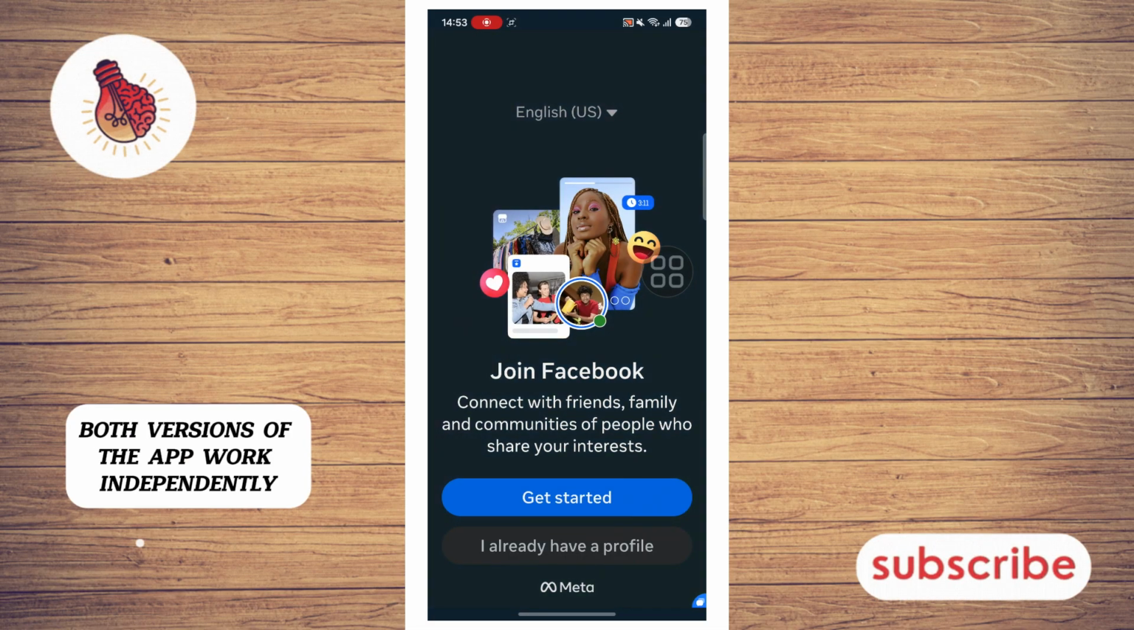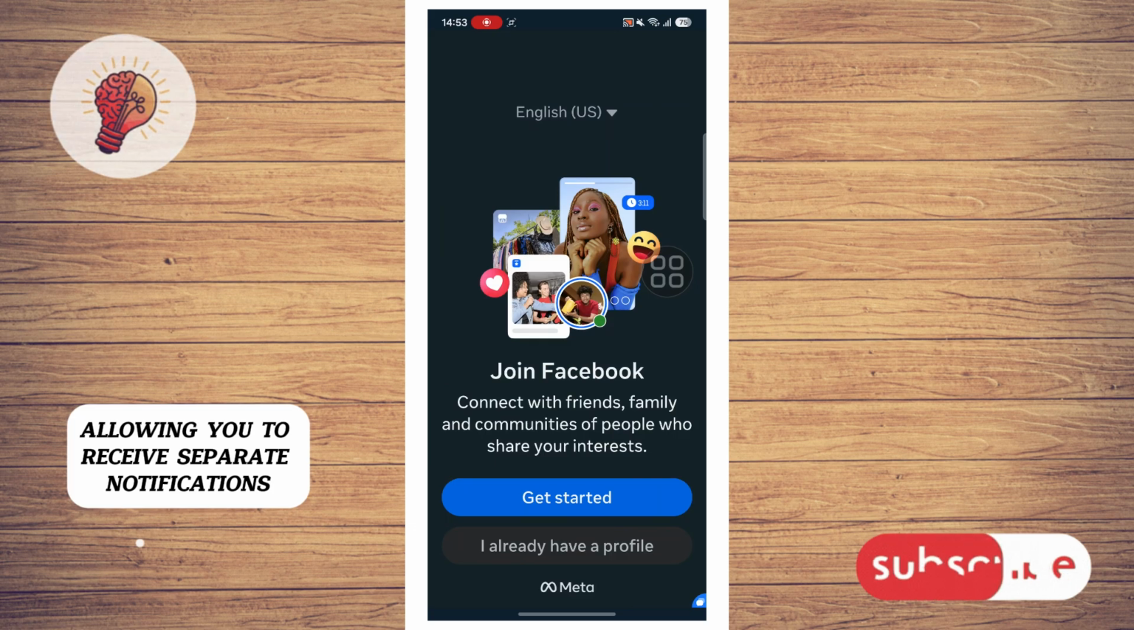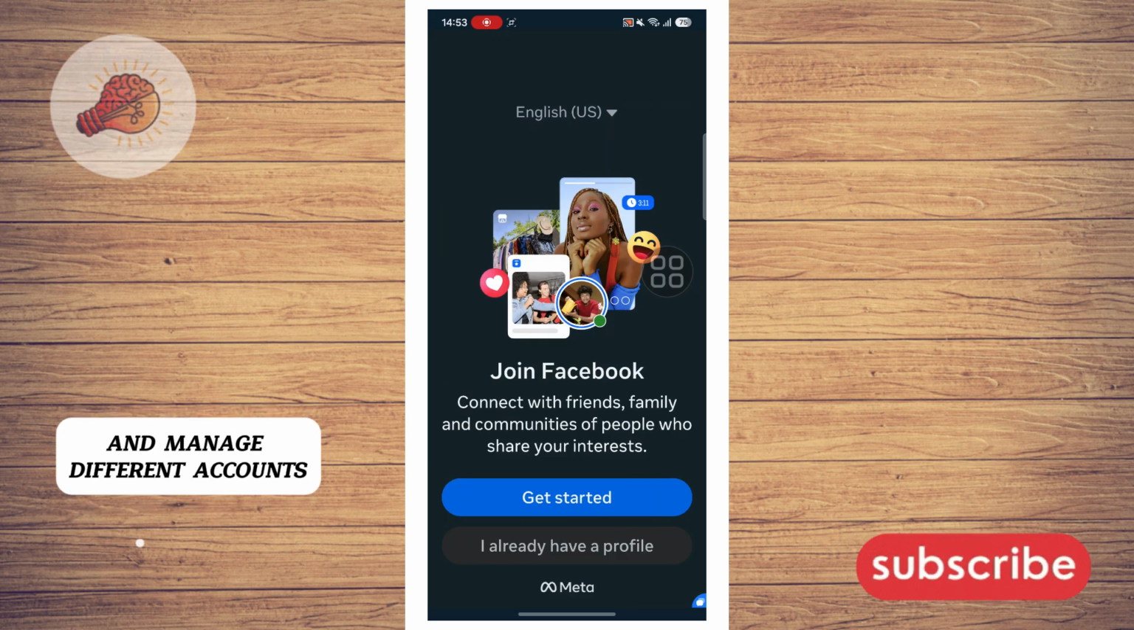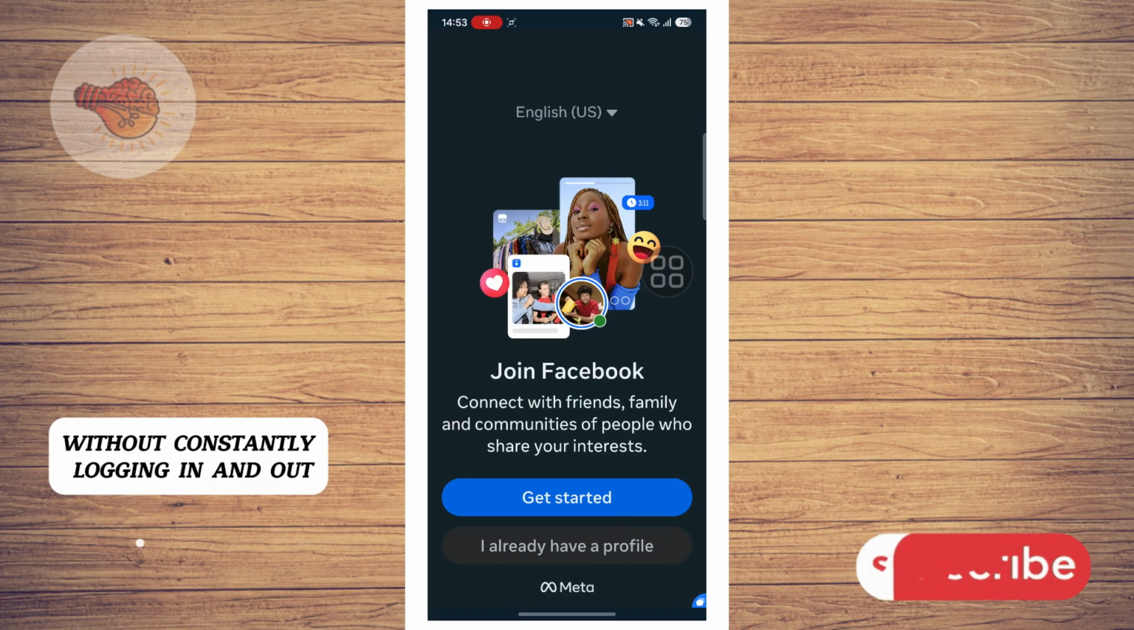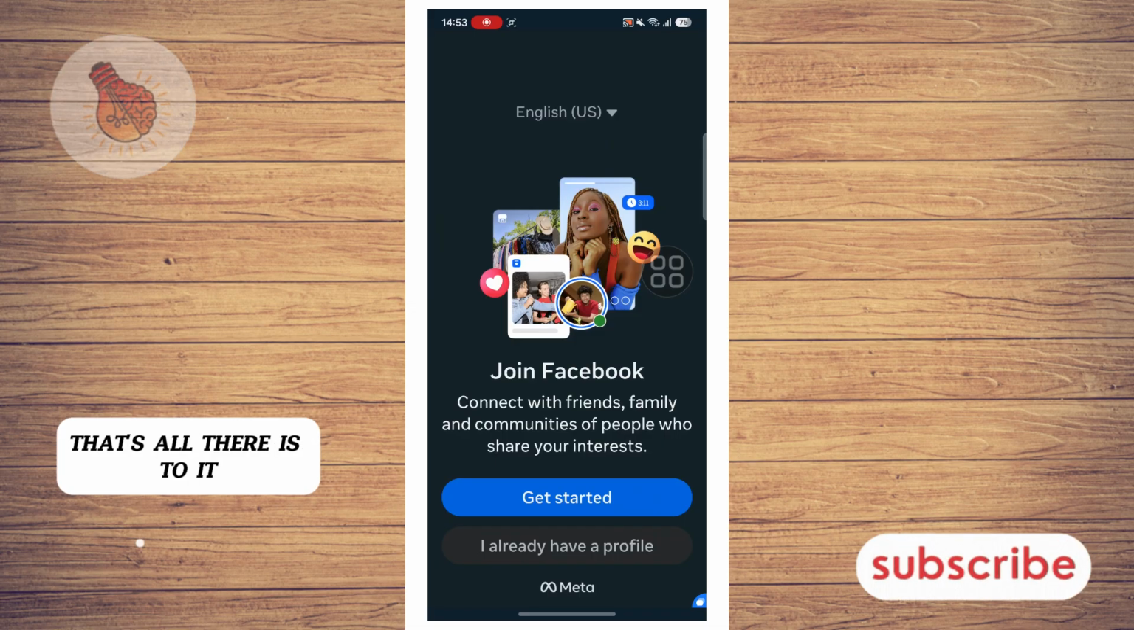Both versions of the app work independently, allowing you to receive separate notifications and manage different accounts without constantly logging in and out. That's all there is to it.